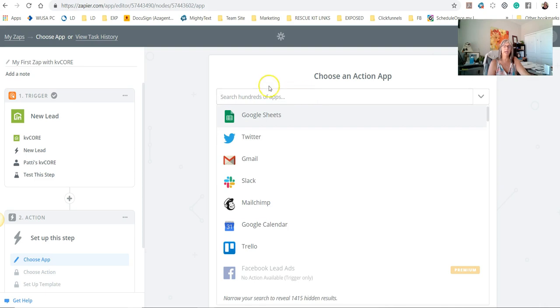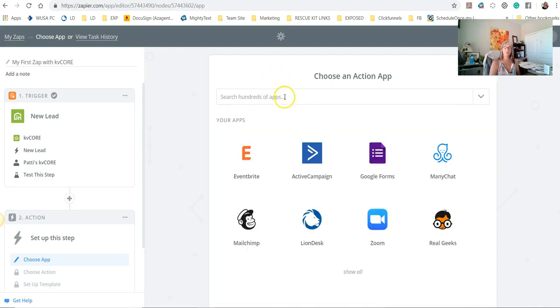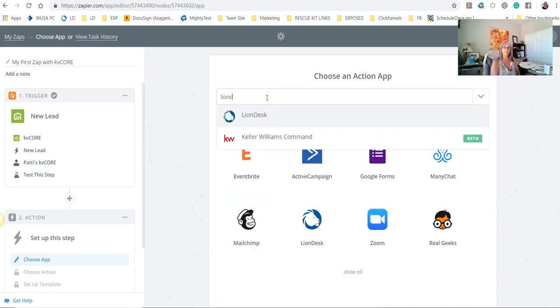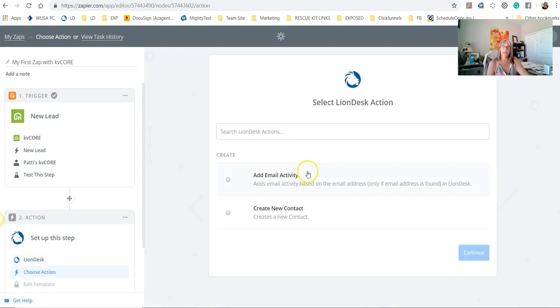If you've never set up one before, you're going to click in this box right here, and you're going to start typing in LionDesk, okay? Now, I've already done it, so it's right here, but I'm going to go ahead and click on it here because it's showing up, and I'm going to pick out LionDesk.